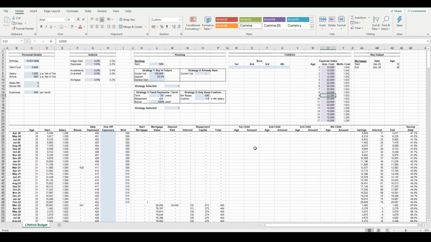which is, by the way, a very nice use of Vlookup. If you're not used to Vlookup, there's a Vlookup in there, and the Vlookup basically says what is the age of the kid at the moment, and then it will pick up the correct cost of that age group for that month. So that's quite simple, actually, how that all works.